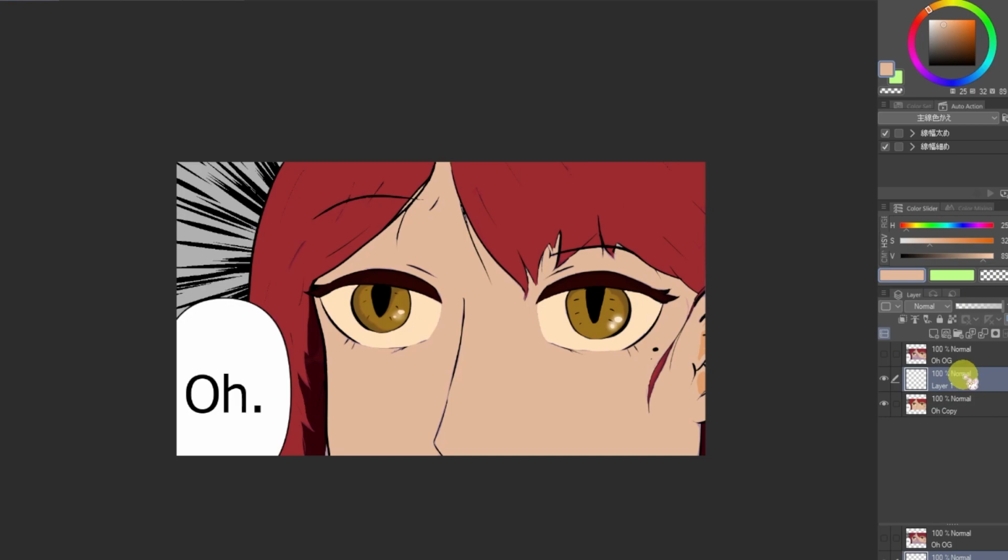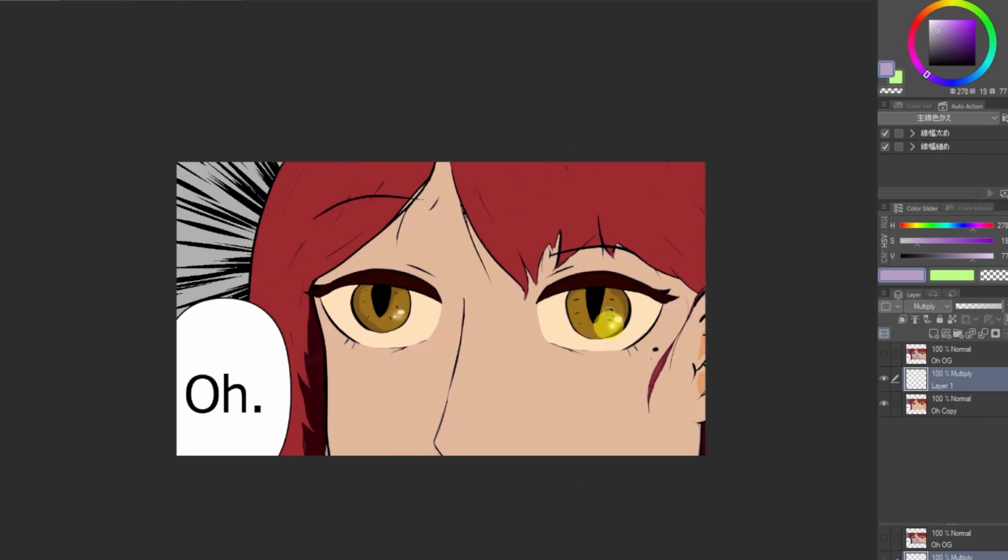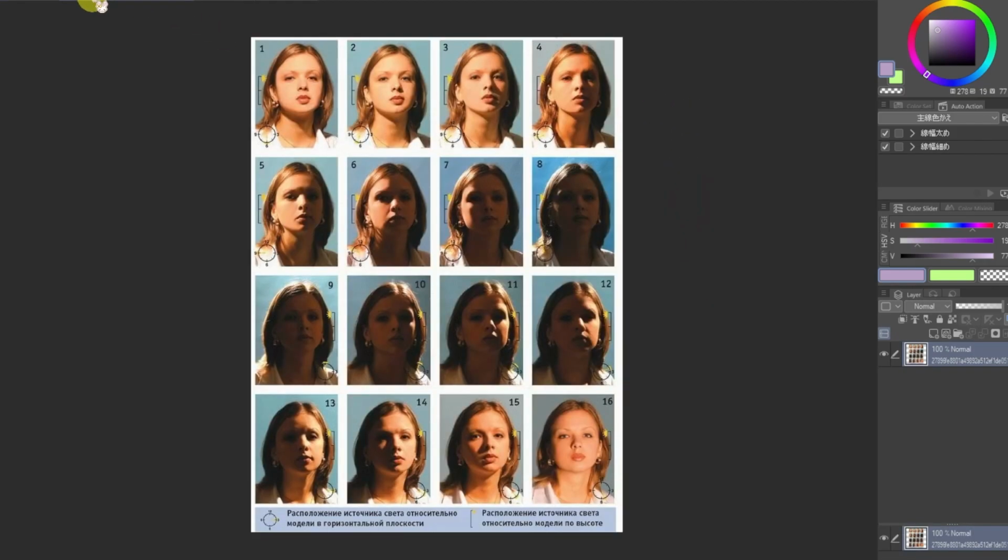Now we're making a new layer on top, and we are going to set it to multiply, and let's pick a purple color, kind of like the original, make it very desaturated. And when it comes to shading, I've noticed that the shadows here were placed in kind of random spots. You want to make sure to follow the lines of the face to determine where the shadows are going to be. So one thing that's very good to do in this case is to grab some reference.